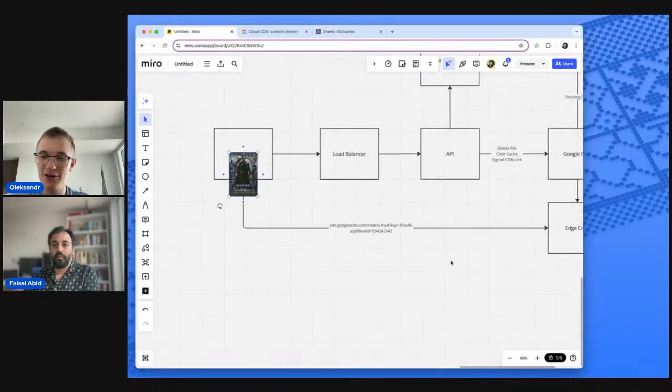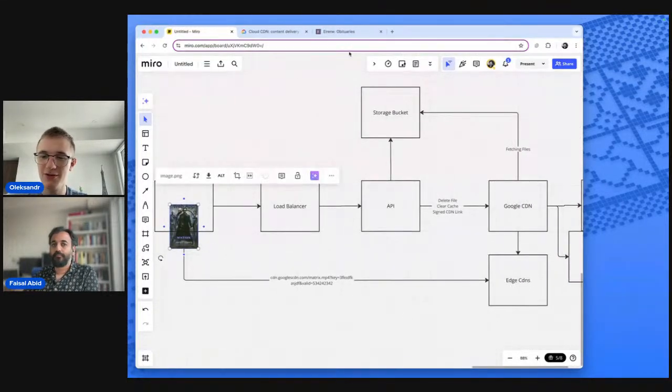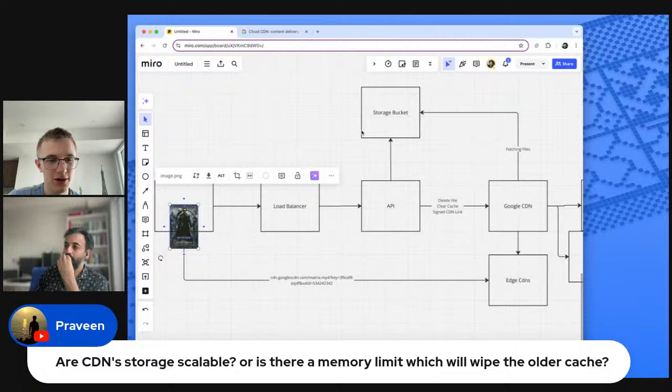Cool. Just 2 more questions that we have in the chat, very quick, before we move on to the recommendation engine. So, are CDNs storage scalable, or is there a memory limit which will wipe the older cache?